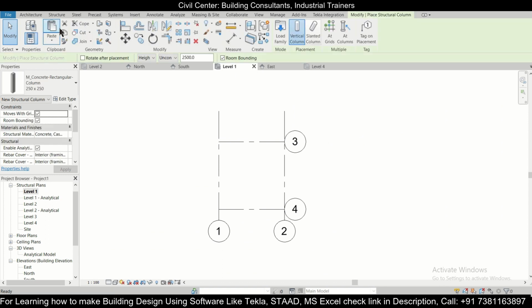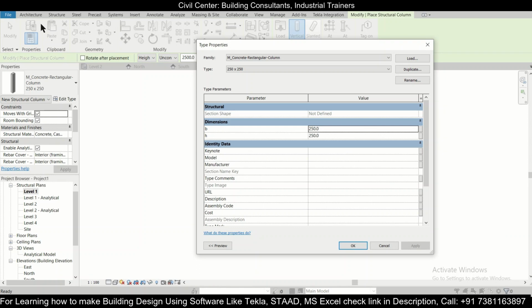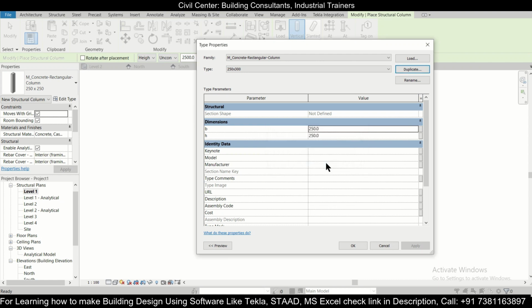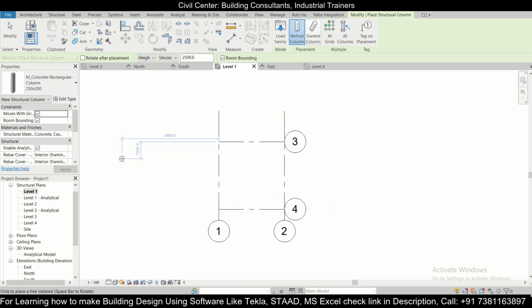First of all, we'll select our columns. If you want to define the properties of the columns according to yourself, you can select the option of type properties. Let's say we want to define a column of size 250 by 300. We'll duplicate this and type 250 cross 300, then define the breadth and the height, that is 300, and then OK. We can change any more properties later, so we won't be bothered about that. We'll just place this.